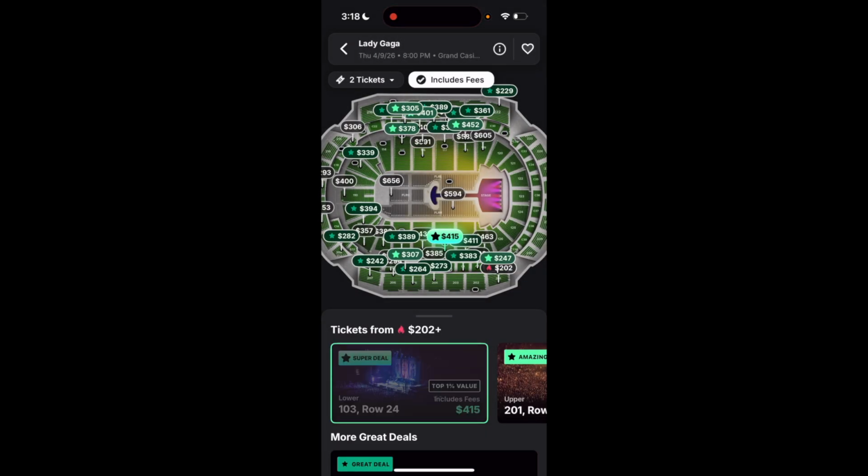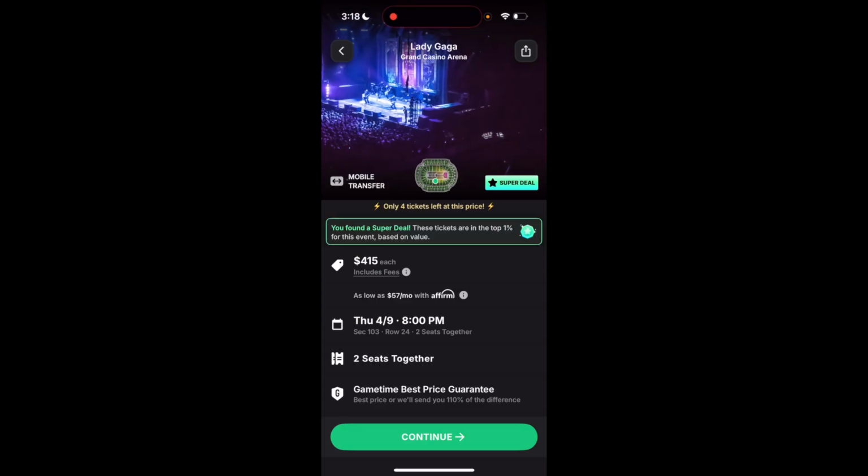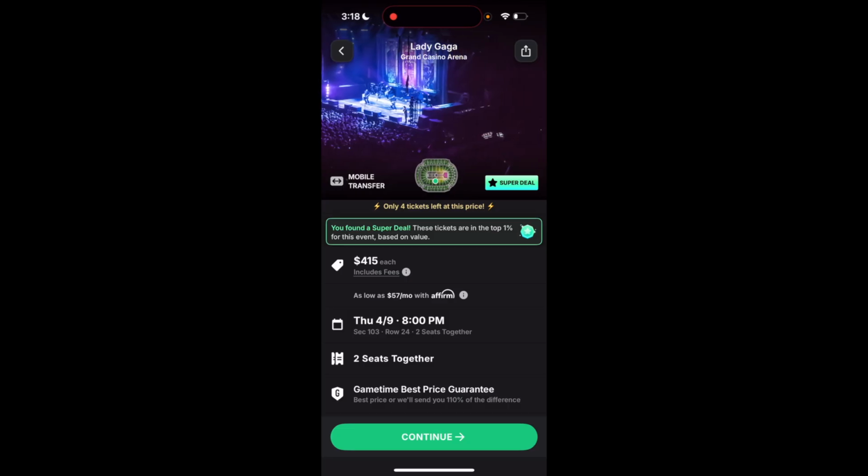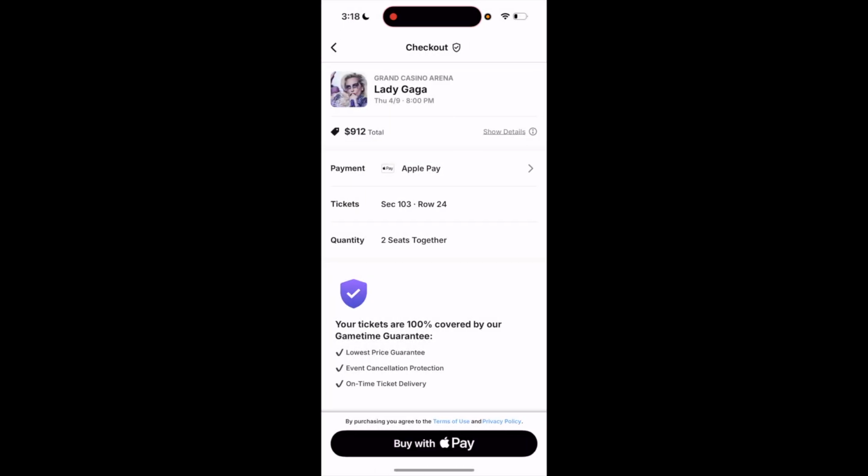So for example, if you wanted to go ahead and continue with this one, it'll show you the time, the seats together, etc. So it'll also show you kind of a rough view of it. So we'll go ahead and press continue. So once you're at the checkout screen right here, it'll show you your price. You can go ahead and view the details right here of the price.